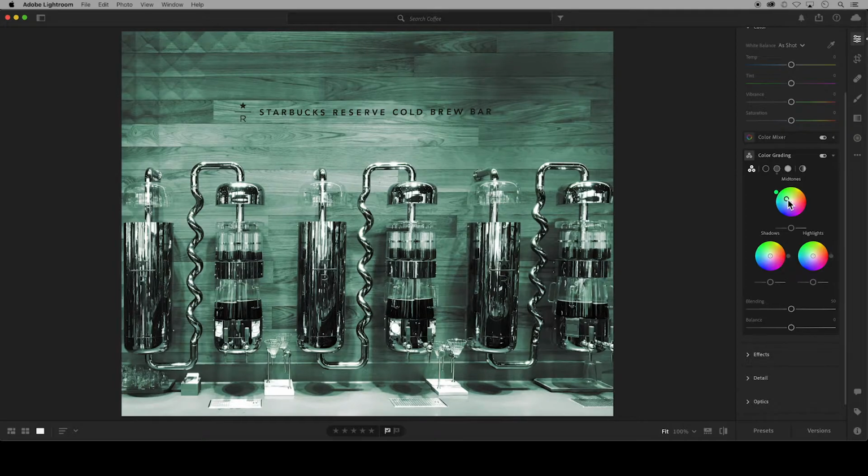Move the saturation circle to the outer edge to increase the saturation and move it inside the circle towards the middle to decrease the saturation. The second color wheel controls the shadows in your image, and I'll warm up my shadows by adding a little red-violet to them. And then the third color wheel adjusts the highlights, and I'll tone down the highlights in mine by adding a cool blue.